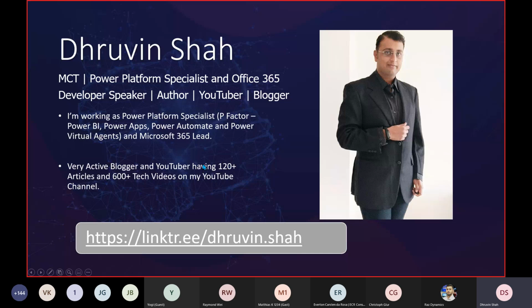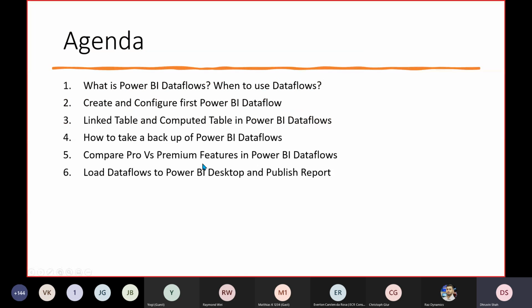So without wasting much time, let me get started and talk about what we are going to cover throughout this entire session. Basically, this is mostly the introduction part of the session. I will try my best to cover the entire part of data flows, because most of the time we are doing our Power BI development the traditional way, connecting our data sources and just publishing our Power BI report to Power BI service.